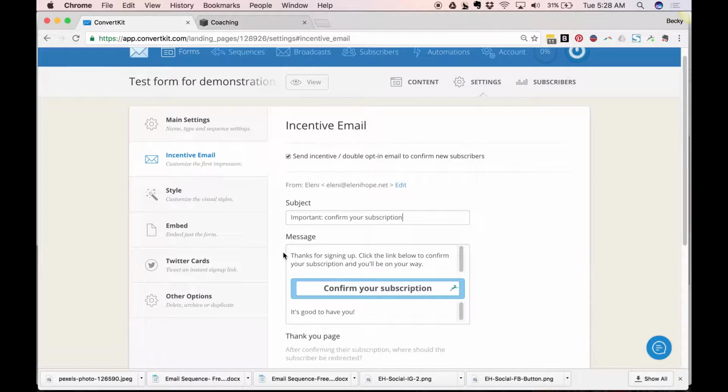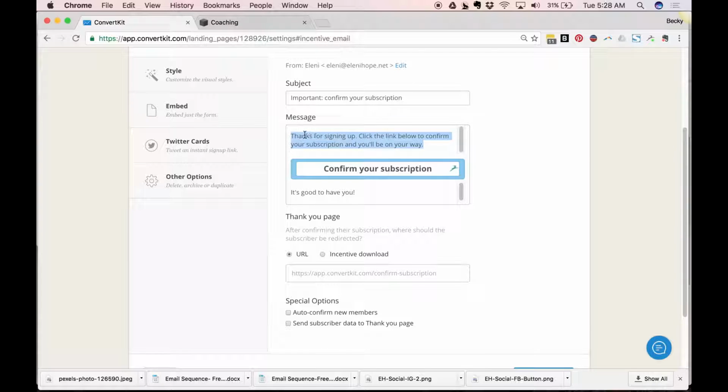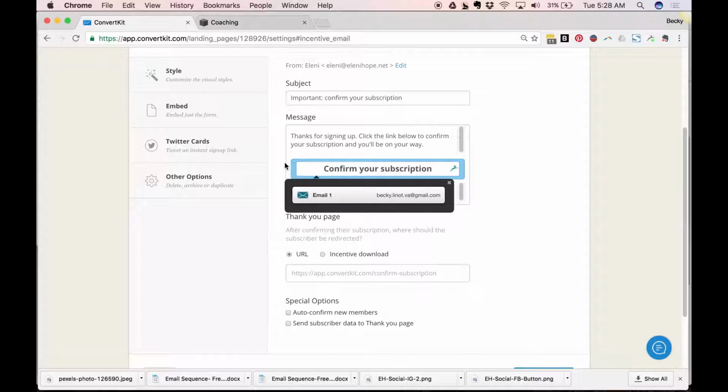the purpose of the emails. And then for the message, you can change the message above and below this confirmation button, but you can't move the button. So you can make this email longer or shorter, but again, you can't move the button. So you can customize text above and below, and you can also customize the text within the button here. You don't have to leave it saying confirm your subscription.